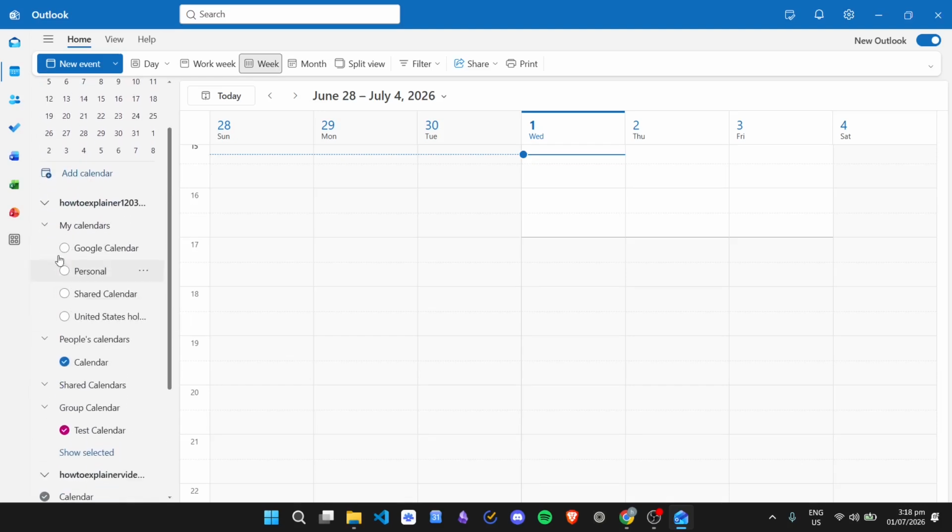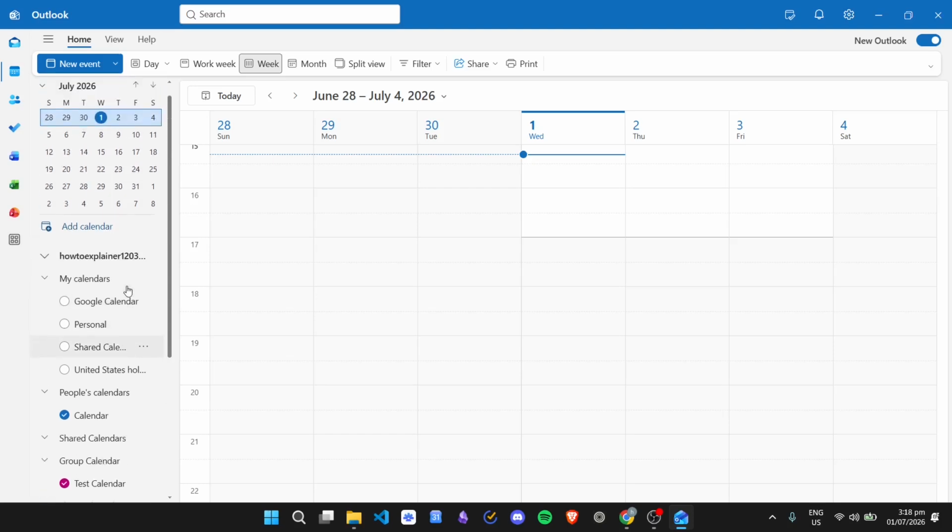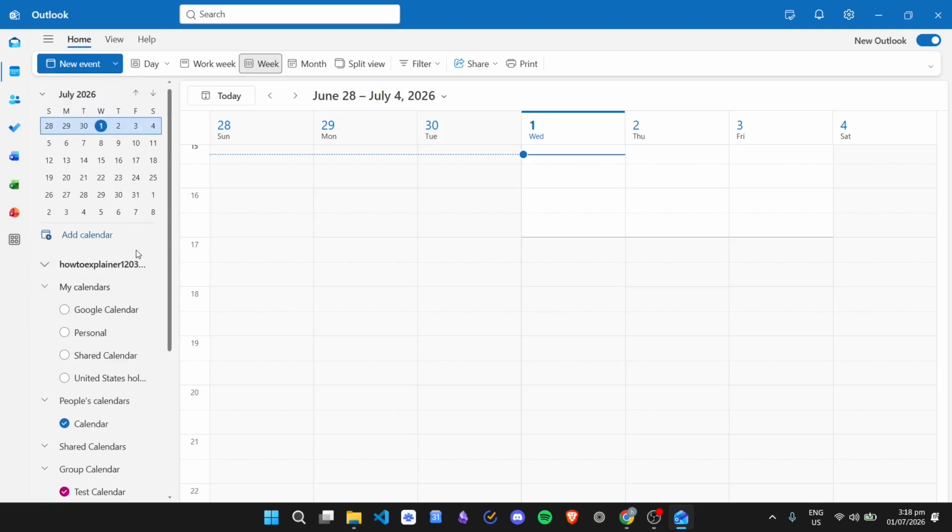So if you have tried this method and you still cannot see your calendar group right here, there might be a bug in your Outlook application. So maybe you have updated Outlook and then it has a bug. And to fix that, we can try repairing Outlook.